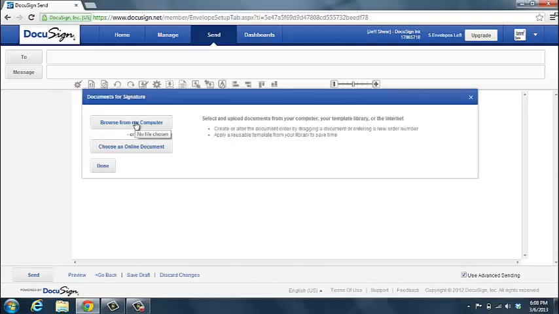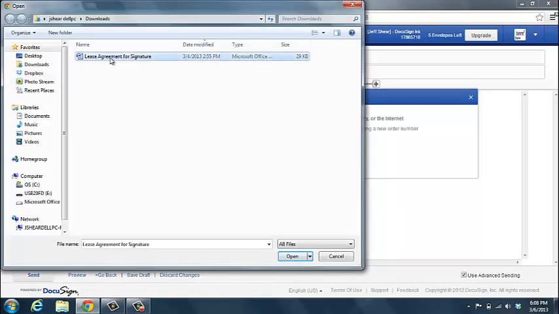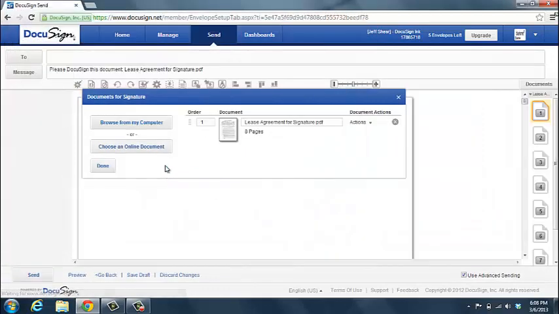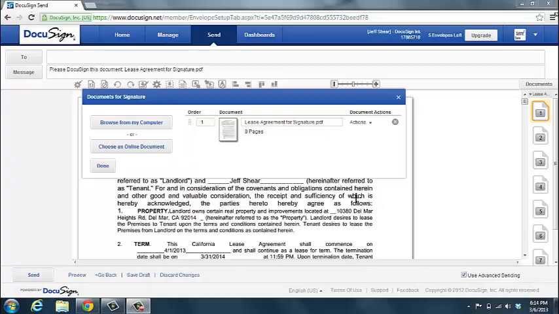We will browse to our computer, and we will select our lease agreement. In this scenario, I will be sending a lease agreement to Mr. Adam Getty, who has agreed to rent my property in Del Mar, California, starting on April 1st. Now that our document has been loaded, we'll go ahead and hit Done.